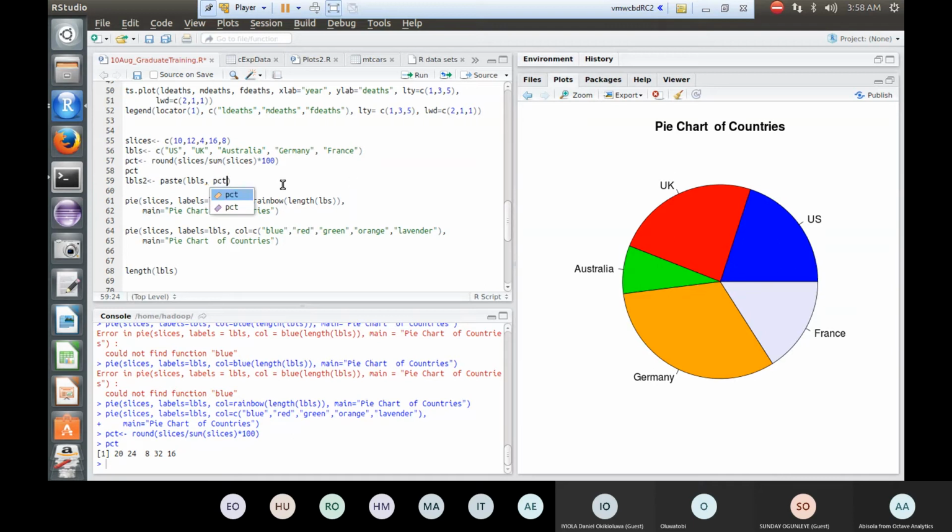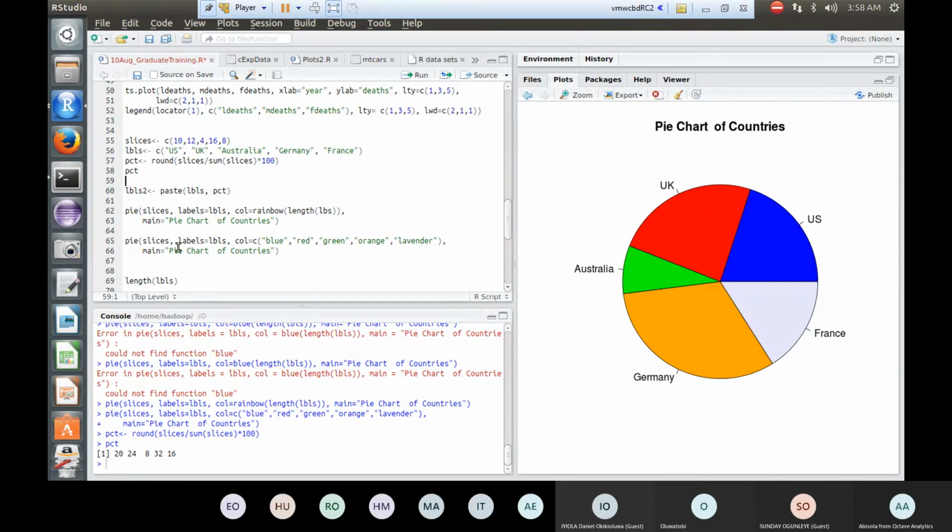So that means UK will be, or let's start with US. That means US with 20. So we want US 20. We want it to be like that. Then let's add, okay. So let's do it like this. First of all, let's paste this with PCT. Okay, so this with 20. Or before this, let's come back. Let me come back. Sorry for confusing you. Let me come back now.